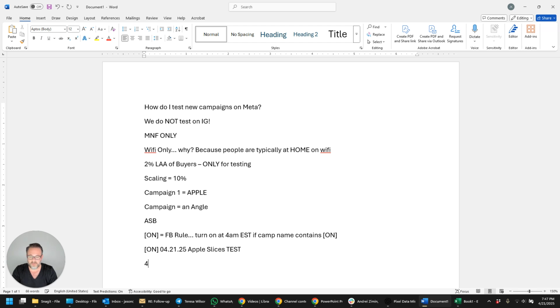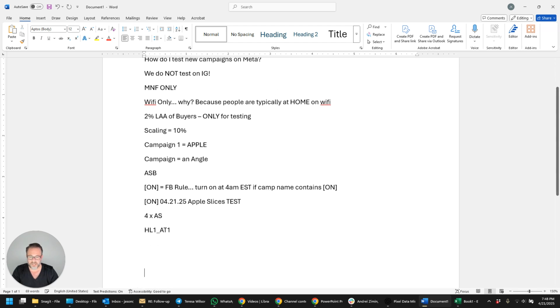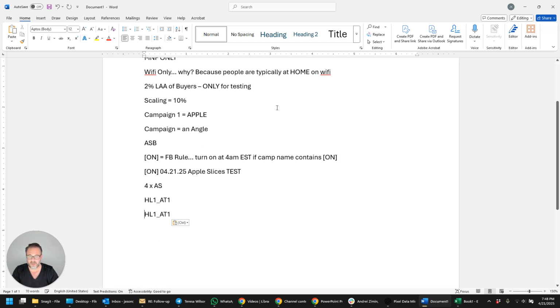So then I'm going to run 4 ad sets. So those ad sets are going to be headline 1, ad text 1, like that. And so I'm just basically going to be testing 2 headlines, 2 ad texts, and 3 images. So those are going to be that. Whoops. Headline 2, ad text 2.